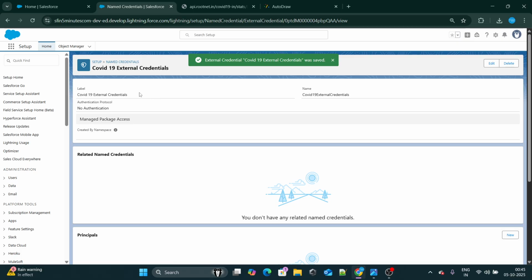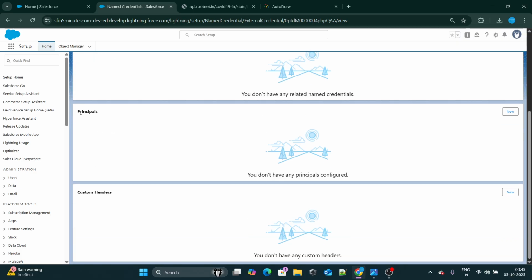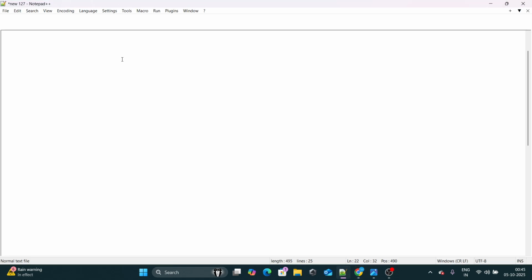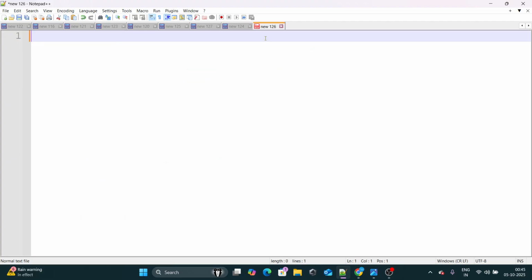Okay, so now we have created an external credential. Next, you need to create something called a principal. Now, what exactly is this principal? A principal specifies who is going to log in, or the identity of the person who is trying to authenticate or do the integration. In a principal there are specifically two values. Let me go to it once. Two values: something called a named principal and per user.